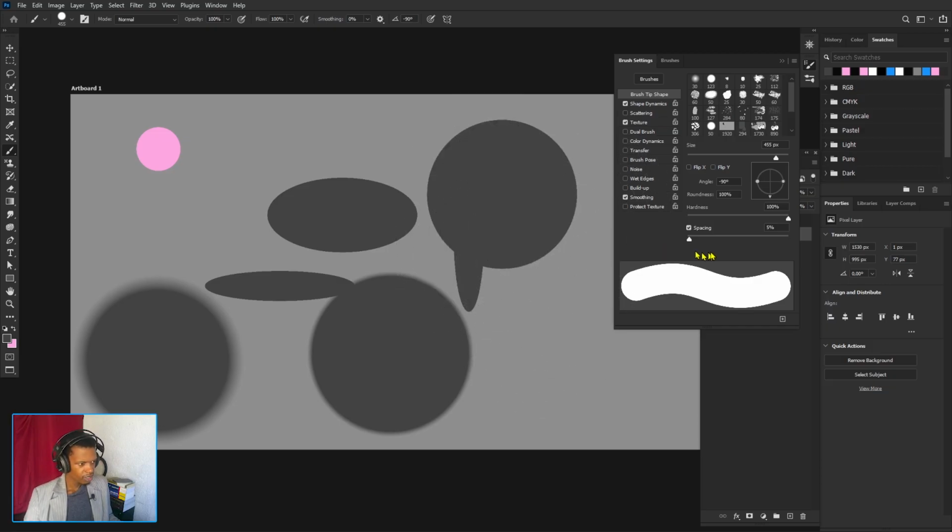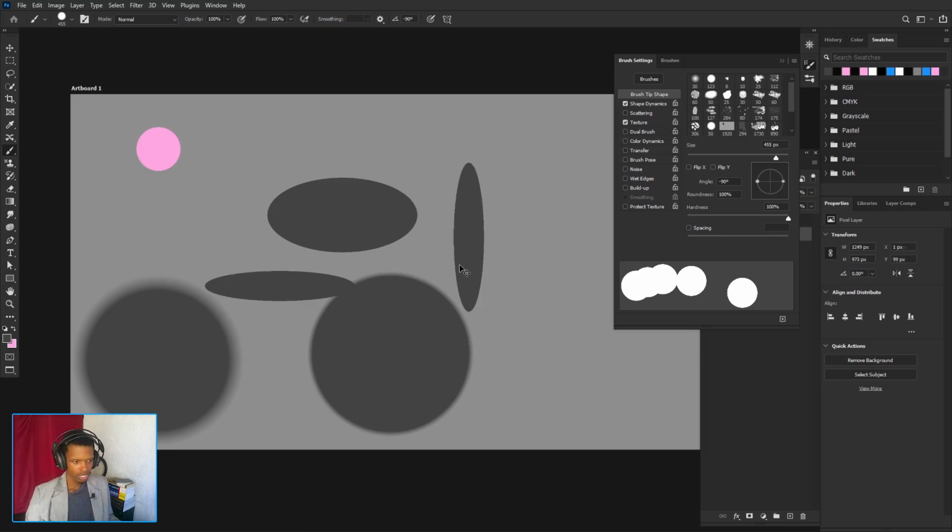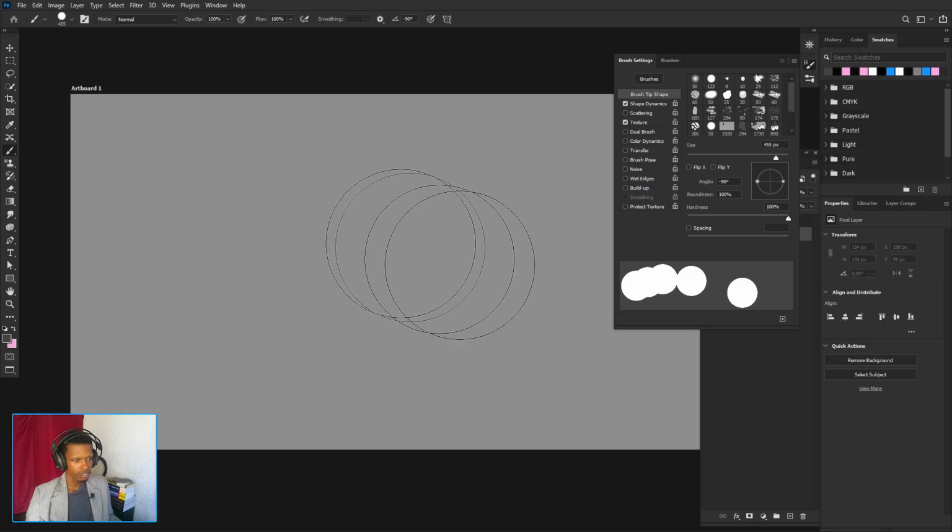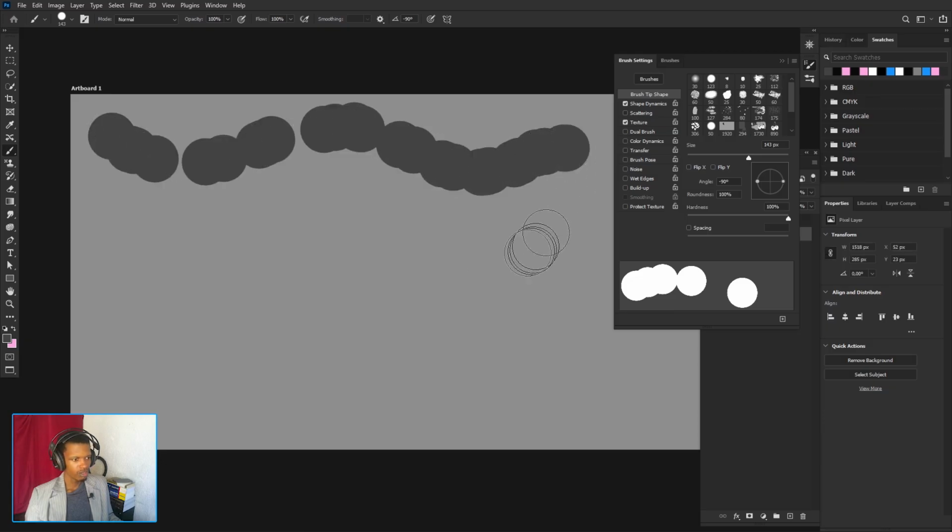Down here is the spacing. If you want the spacing, you're going to toggle this on. If you don't want the spacing, you're going to untoggle this, and the brush will behave as it was intended or created. Control Z, remove everything here, make the brush smaller. Right now this is how it behaves because this is how it's intended.